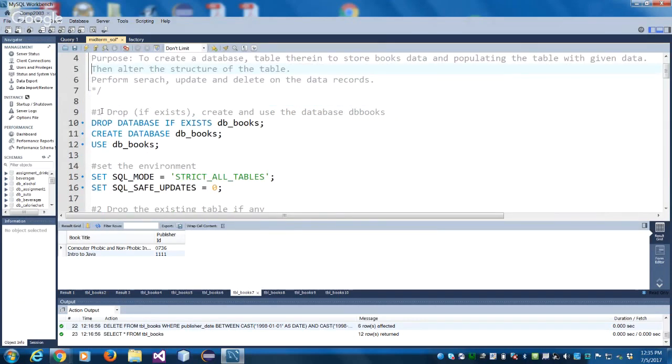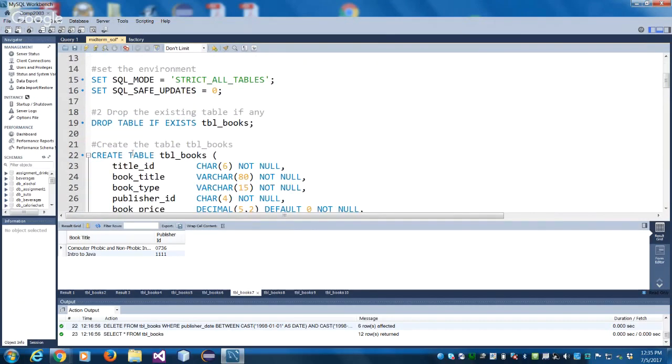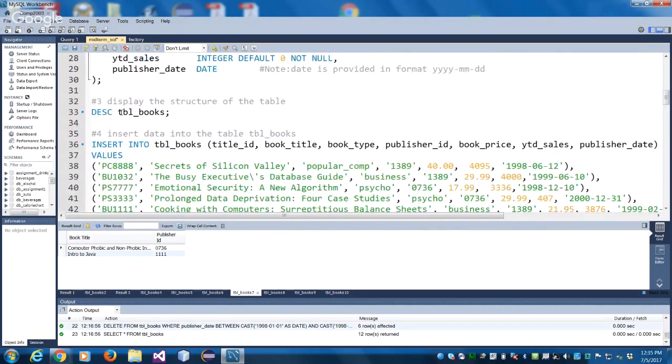And then I said, please document every section. I'm not even looking at one line at a time. Drop if exists, create and use the database. Just one line will do. Set the environment, drop the existing database. It was the question being asked of you. All you had to do was just document each section. And I'm not even looking at these ones.